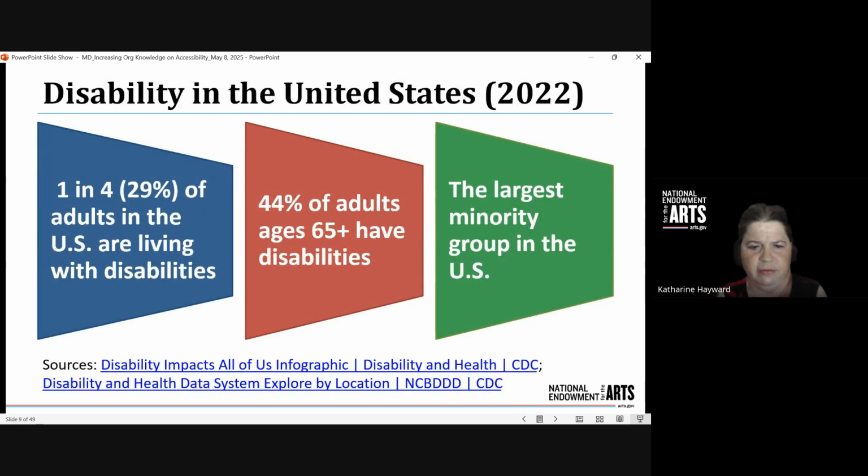So these are some of the numbers that are out there given the national surveys that are done. And I'll talk in a minute about how these are likely underestimates. But according to national survey data from 2022, 1 in 4 or 29% of adults in the United States are living with disabilities. And then that number increases as we age. So 44% of adults 65 and over have disabilities. And that still makes the disability community the largest minority group in the US.